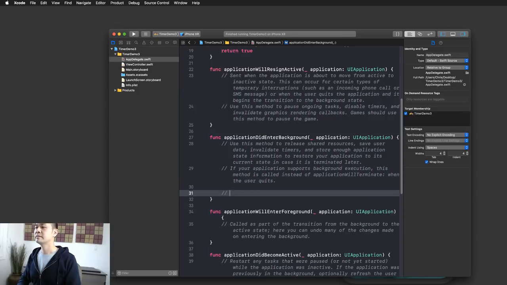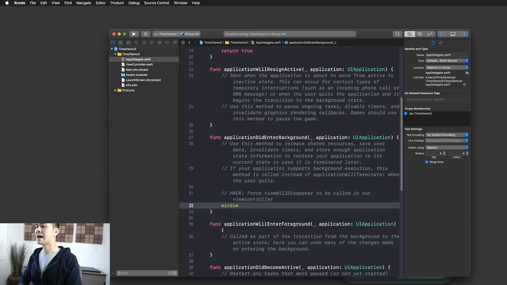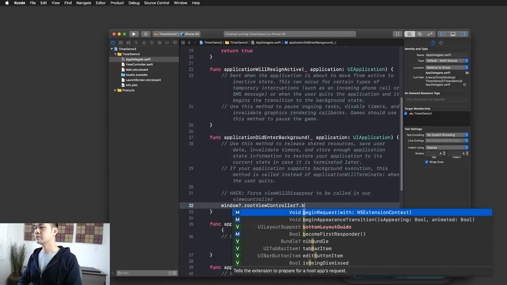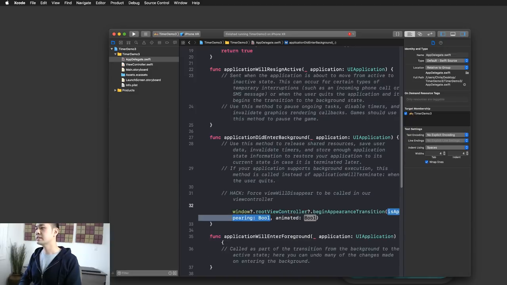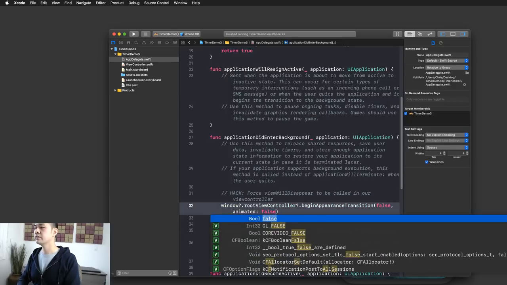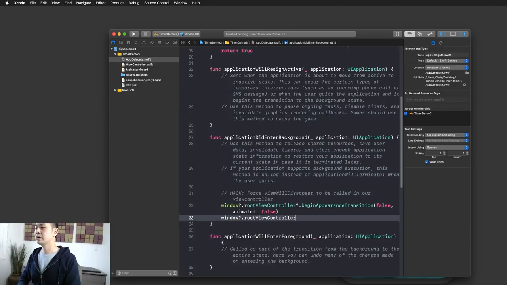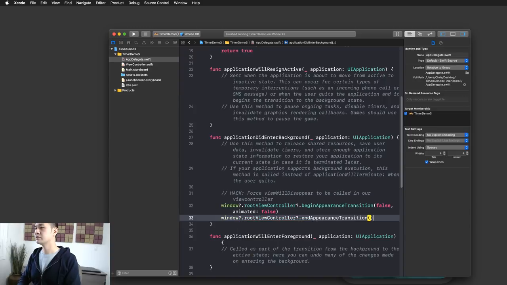So here, now this is not what we're going to do in our real app, but I'm going to label this hack: force view will disappear to be called in our view controller. So we are going to get a reference to that root view controller, and we are going to call begin appearance transition. Tells the child view controller its appearance is about to change. And so this kind of allows us to trigger that. So is appearing is false because it's disappearing, right? And animated is false. And then we also have to match that with a closing one, which would be end appearance transition.